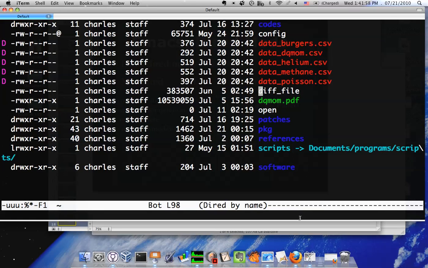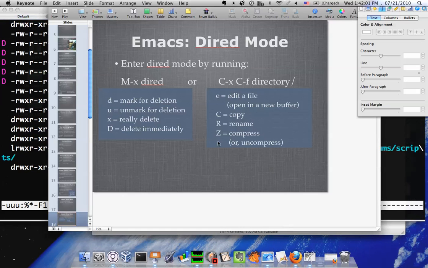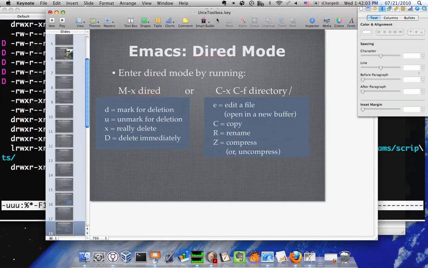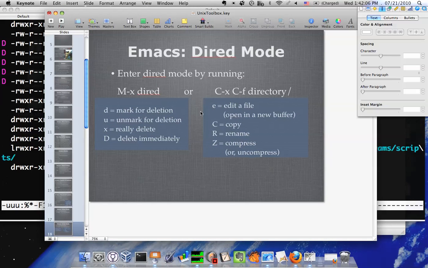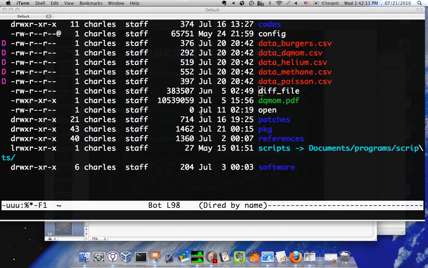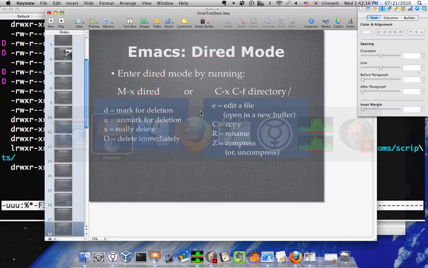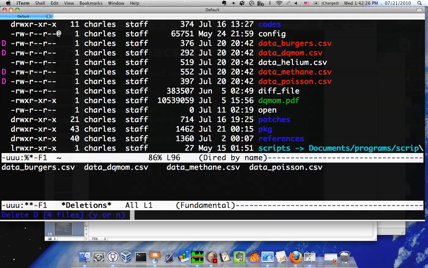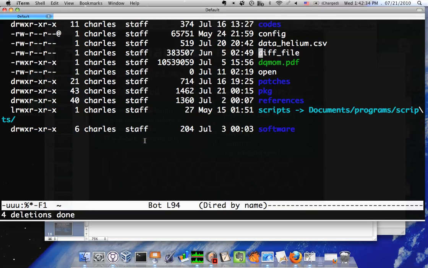So if I go back to these keyboard shortcuts, you'll see that I can mark something for deletion with the D key, and I can unmark it for deletion with the U key. So let me unmark one of these. Let me unmark this helium data. And if I really want to delete it, so I've marked all this stuff for deletion, now I really want to delete it, I use the X key. And it says, do you really want to delete these 4 files? And I say yes. And it says, okay, 4 deletions done.